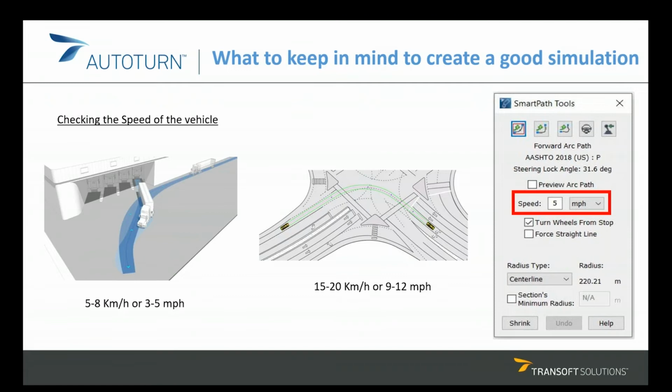A vehicle moving through a parking lot or a loading area will travel with less speed than it would on a highway or other roads. So it is important to keep a check on the speed for accurate results. AutoTURN allows the flexibility to input different speeds for different sections within the created simulation, but the speed change will be instantaneous and no acceleration or deceleration is considered.